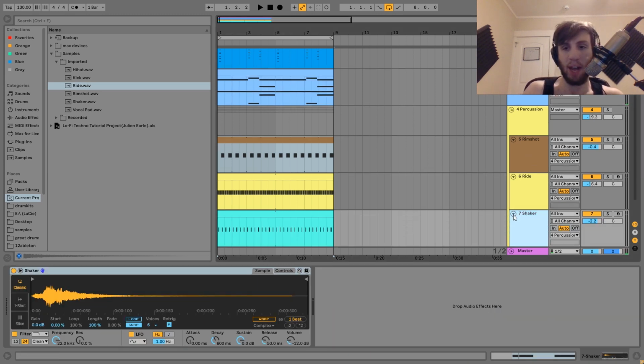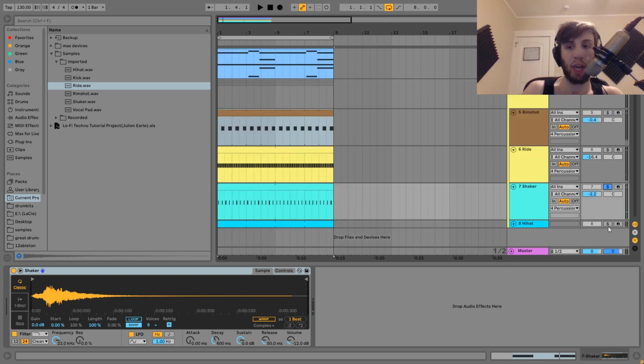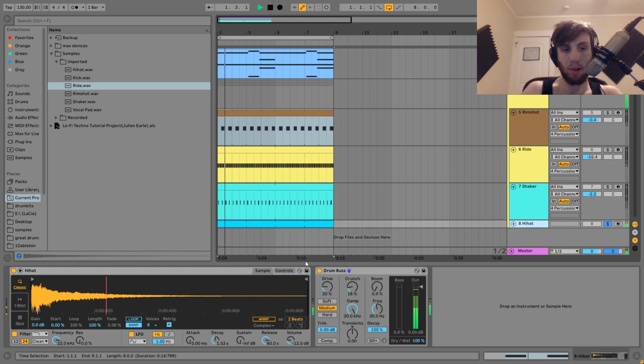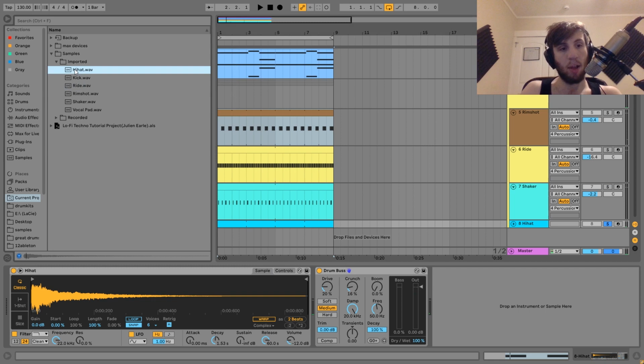Next thing that we have here is the shaker. Pretty simple stuff. You can hear this just kind of increasing the energy going into the hi-hats. Then we have this hi-hat here. So it's just a pretty simple hi-hat. There's the original sample. You can see I shortened it a bunch. Then we have this drum bus on there. This helps to kind of fatten it up a little bit.